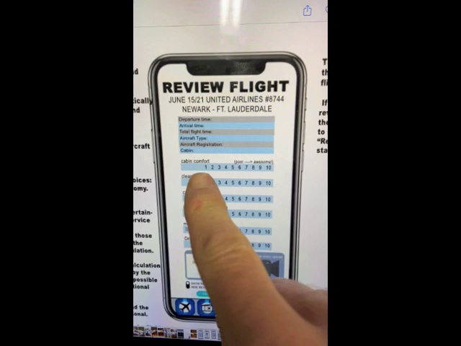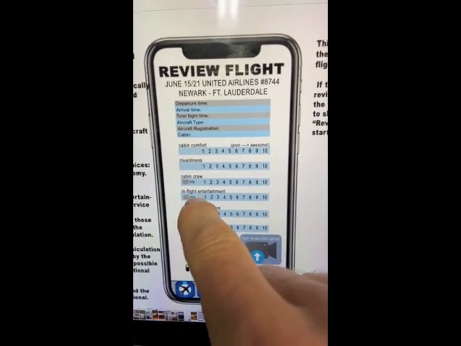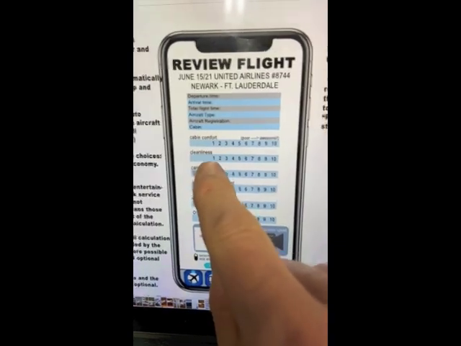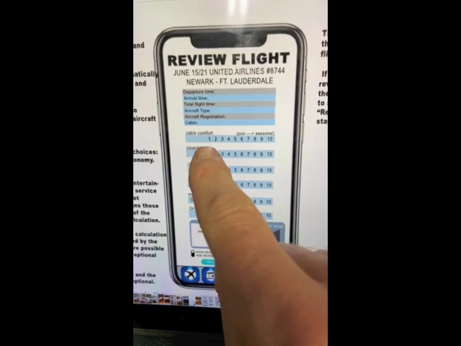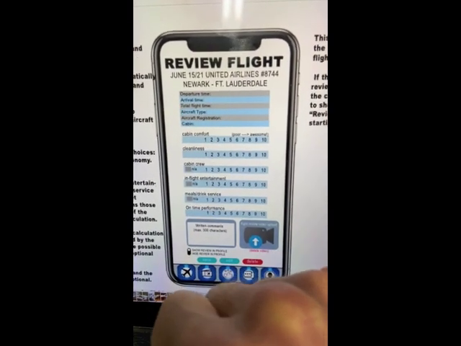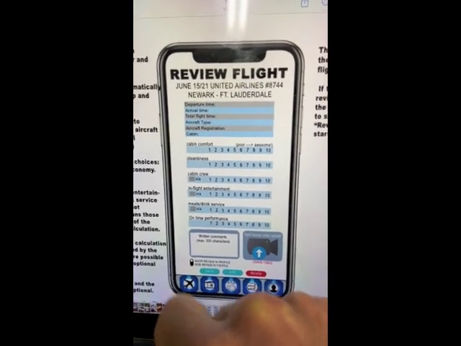The user can rate the cabin, comfort, cleanliness, the crew, in-flight entertainment, meal and drink service, and on-time performance. In this mock-up, we've got a rating scale between 1 and 10, but we're probably thinking 1 to 5 is the most suitable. We don't need a 1 to 10, so I think we're going to modify that.